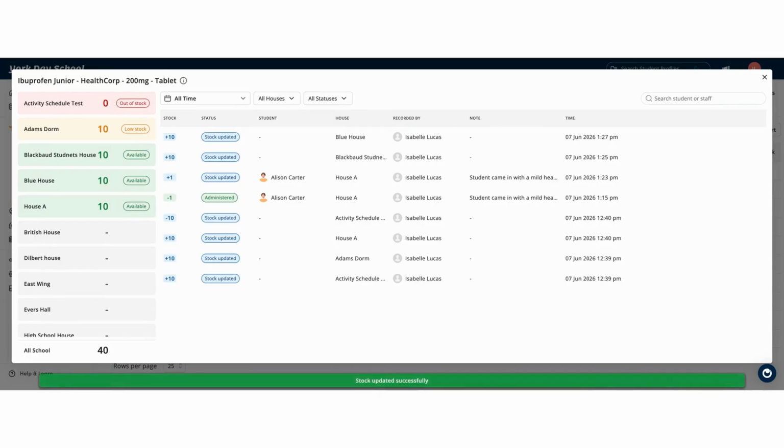This is how your nursing team keeps the medicine cabinet accurate, checking in regularly, topping up stock when it runs low, and always knowing what's available before administering.